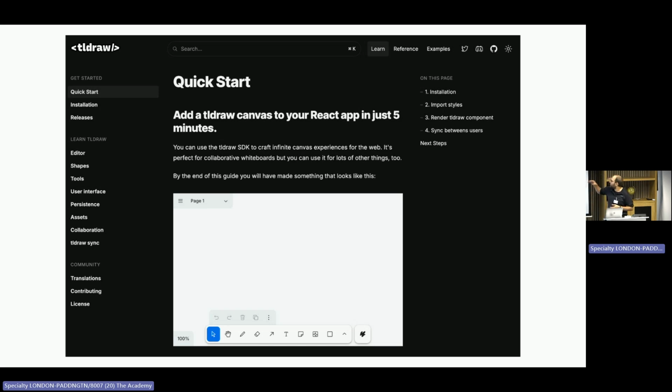So something I've been inspired by is TL Draw. There's also Excalidraw, which is very similar. It's basically a drawing tool, which you can use in single user mode, and it's available as a React component, which you can embed in your apps. And it also has a server for data syncing. I think it would be nice if we had something like this for Deck.gl.